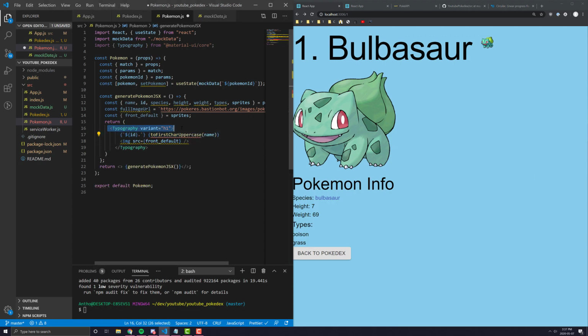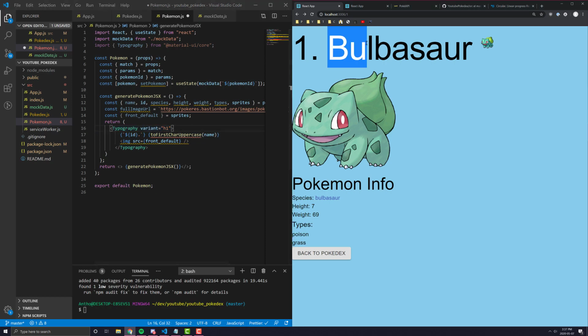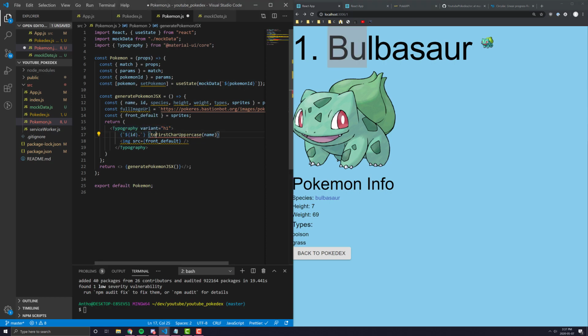So first of all, we're going to have the typography variant equals h1 for the title. We're going to have our ID, and then we're going to use our toFirstCharUppercase function again. And then we are going to display this little sprite up there, and that's going to be the end of it. We're actually putting the image in the typography, which is sort of cool.